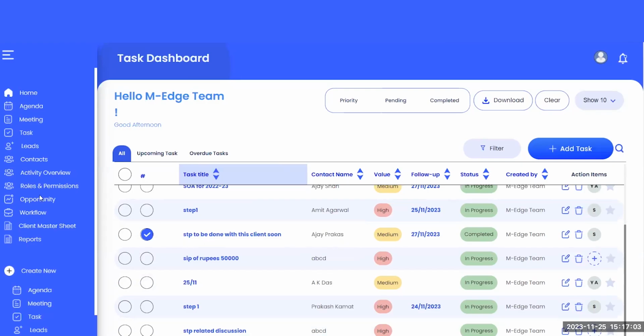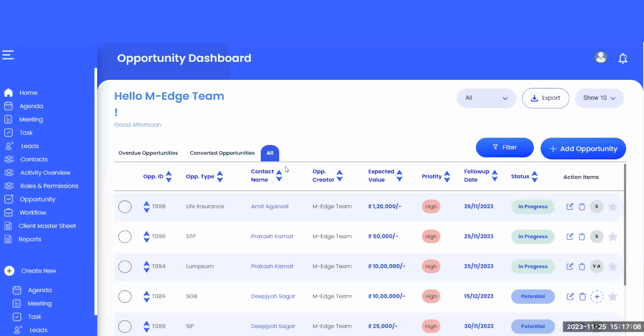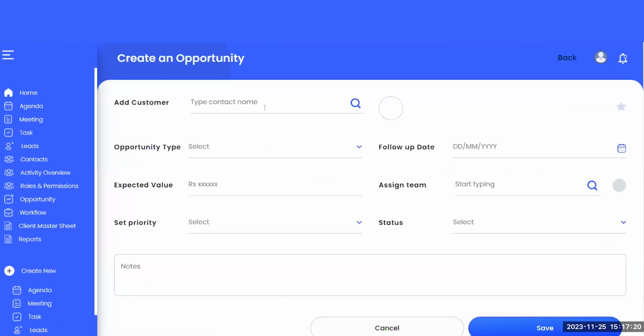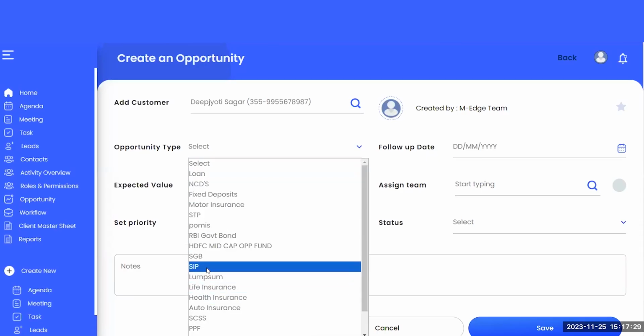Let's go to the opportunity module. Whenever you get an inquiry from a client, you can enter that data in the opportunity module. For example, let us say a client calls you and says that I want to start a 15,000 rupees SIP after 2 months. So you can simply go to an opportunity module entry. You can enter the name of the client. Let's use the same client as Deep Jyoti Sagar. And you can select SIP.